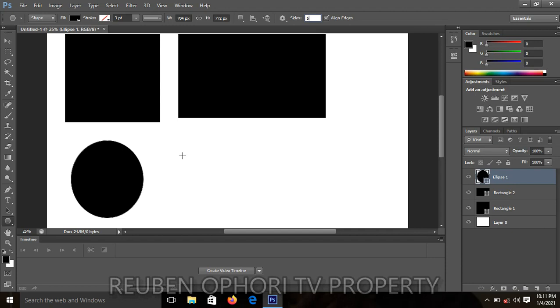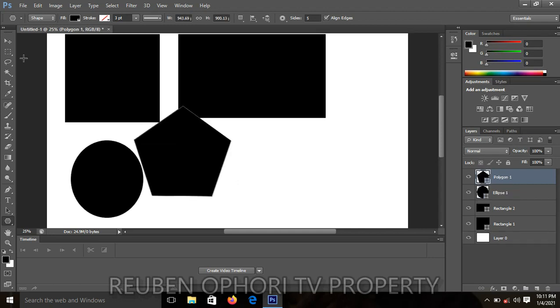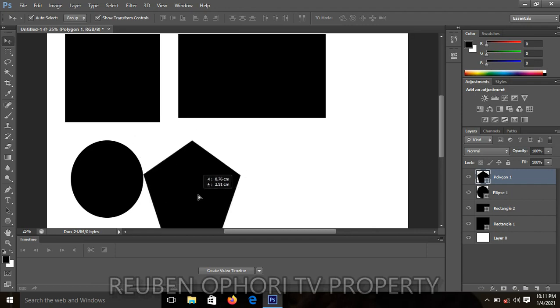the circle. You left click, and whilst holding on to the left click, without releasing your hand, you drag to get your polygon, and with the help of the move tool, that is the first tool on the tool panel, you position it nicely.